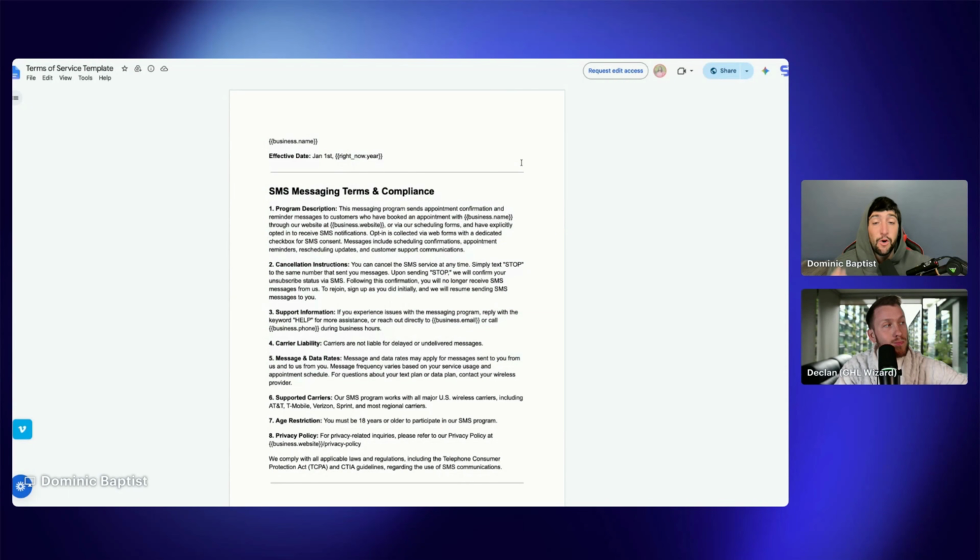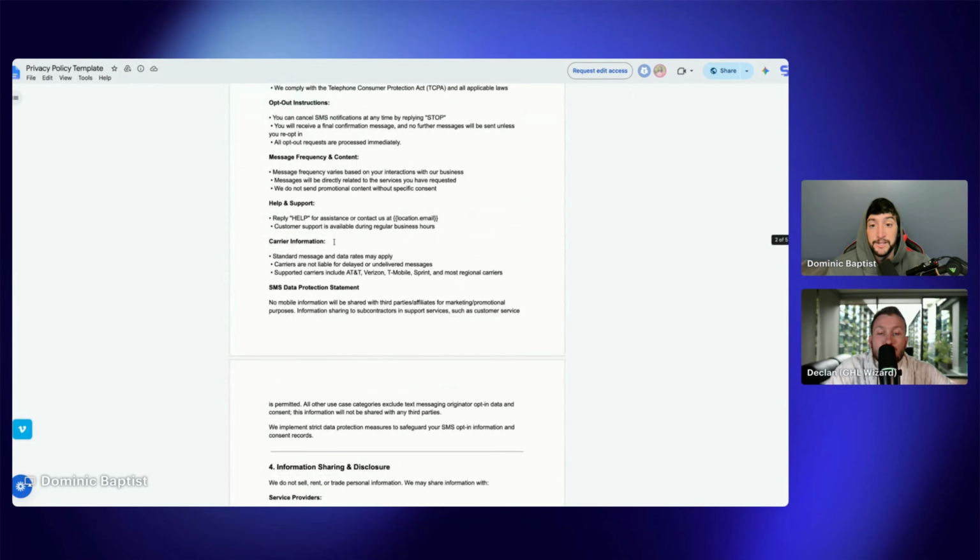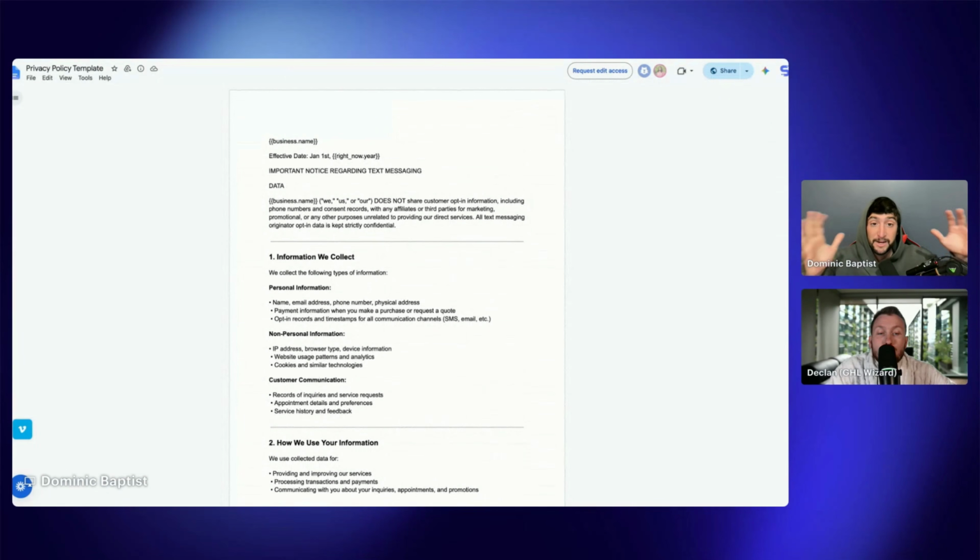And make sure it's on your website. This is for terms of service. And then this one right here is for privacy policy. This is literally not from me or Declan. This is from GoHighLevel. It will 1,000,000% work. We can put these documents in our affiliate program so you guys can get them, but you want to make sure you have both of these.